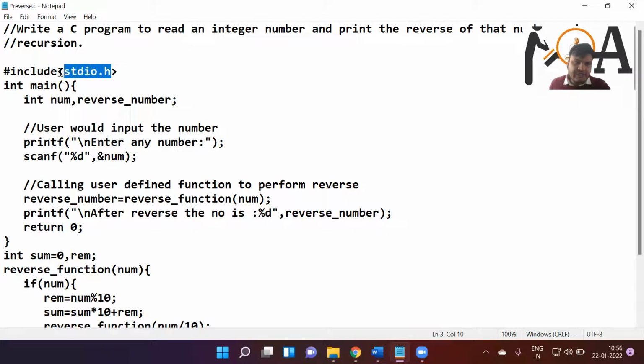Initially we have included the header file, thereafter the main function starts, and in that we have declared two variables. The name of one variable is num and the other one is reverse_number. Both are of integer type. Thereafter, the user is going to see the message on screen, enter any number, and whatever number the user enters is going to be stored at the address of the num variable.